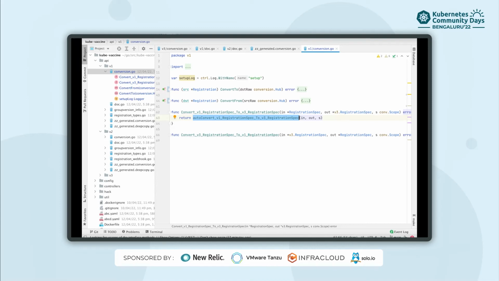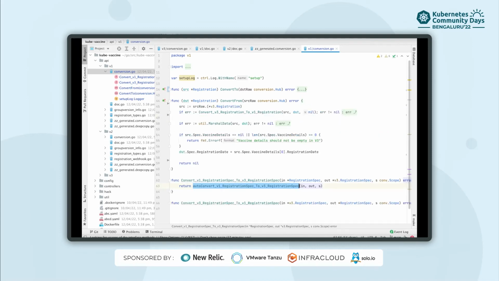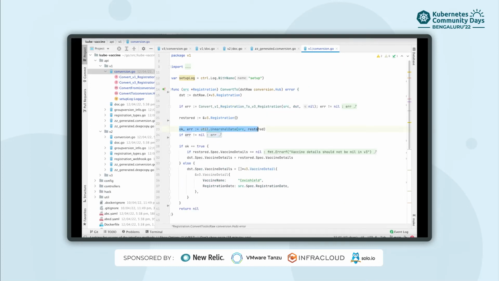Let's go through the ConvertFrom method. Here we will store the v3 object in annotations of v1, and we will restore the data from these annotations while converting back from v1 to v3. As we can see in the ConvertTo method, if there is an annotation present in v1, then we will restore the vaccine details from it, and in this way we preserve the data during conversion. We can refer to more implementation details in the GitHub, and we will link the GitHub at the end of this presentation.